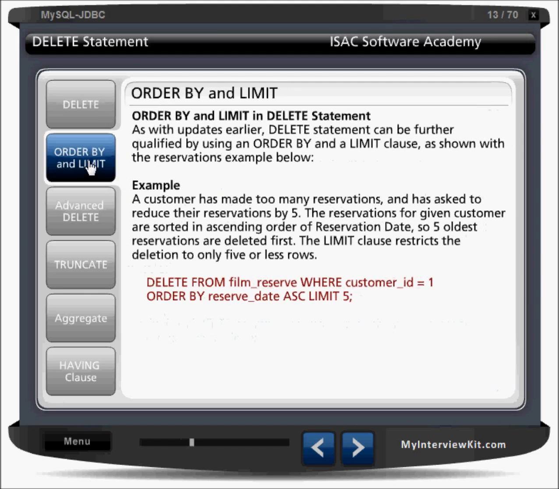We can use ORDER BY in DELETE also. So: DELETE FROM table_name WHERE customer_id = 1 ORDER BY reserve_date ASC LIMIT 5. It will first order the records by reserve date, and it will take the first 5 rows, and in those first 5 rows, if customer ID is 1, it will get deleted.